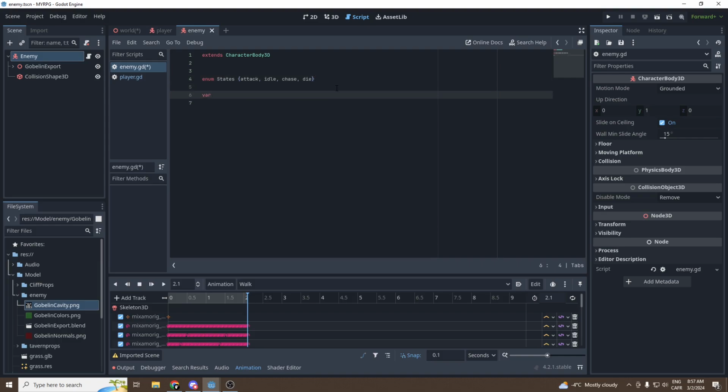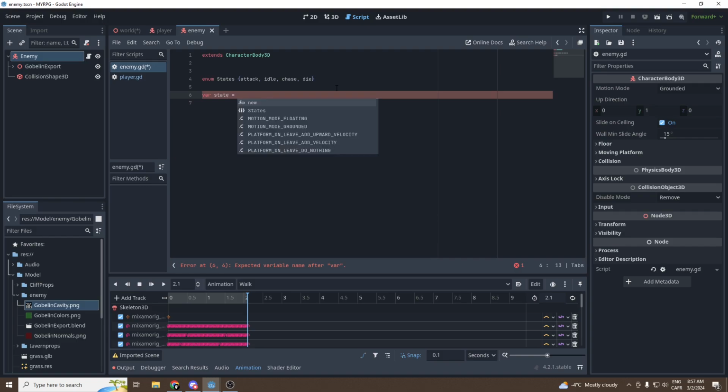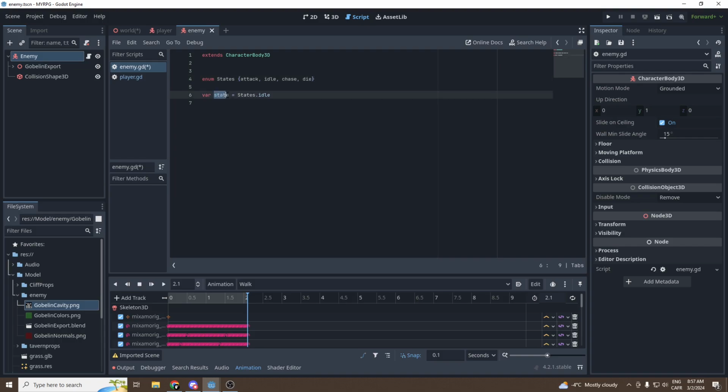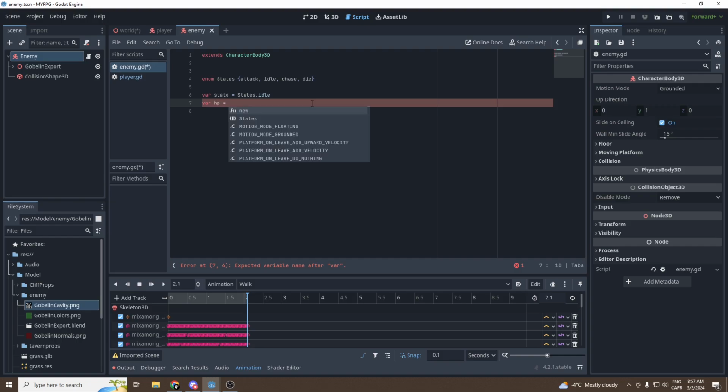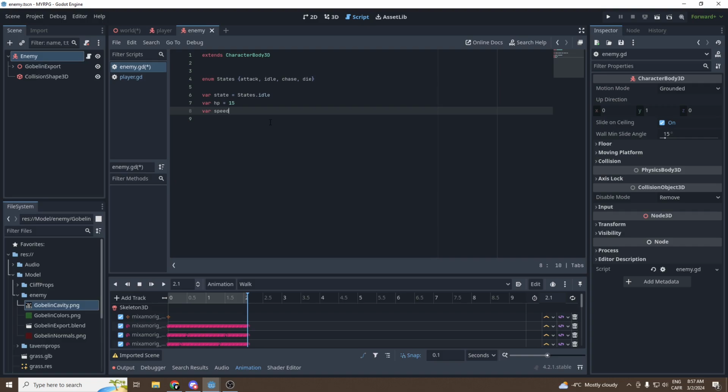Then we're going to create a variable, so var state will be equal to states.idle. So state will be the actual state, and states dot any state that we want will be calling a state this way. Now we can create a new variable that we'll call HP, and we'll say he has, for example, 15 HP. Then we're going to create a variable speed will be equal to 2.